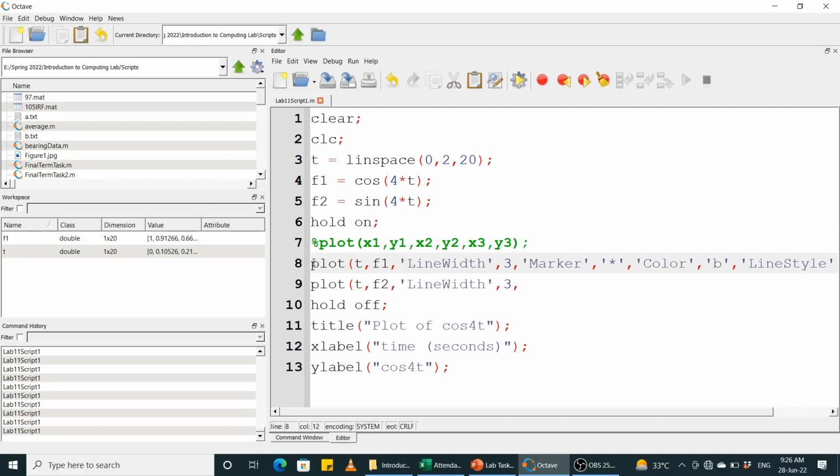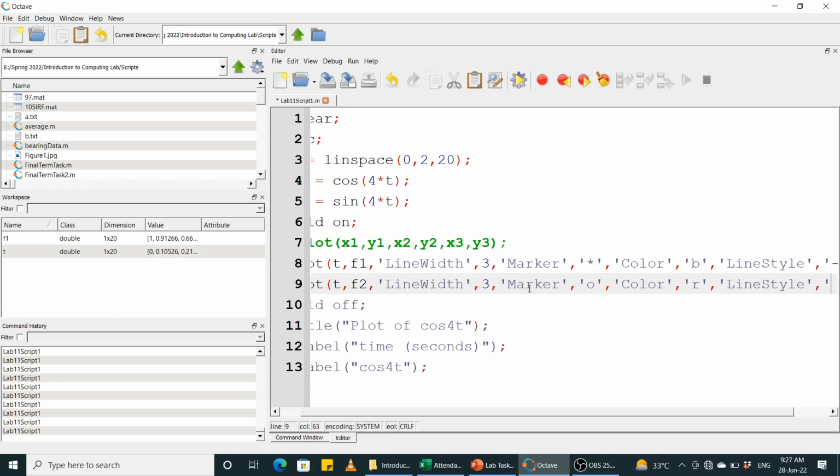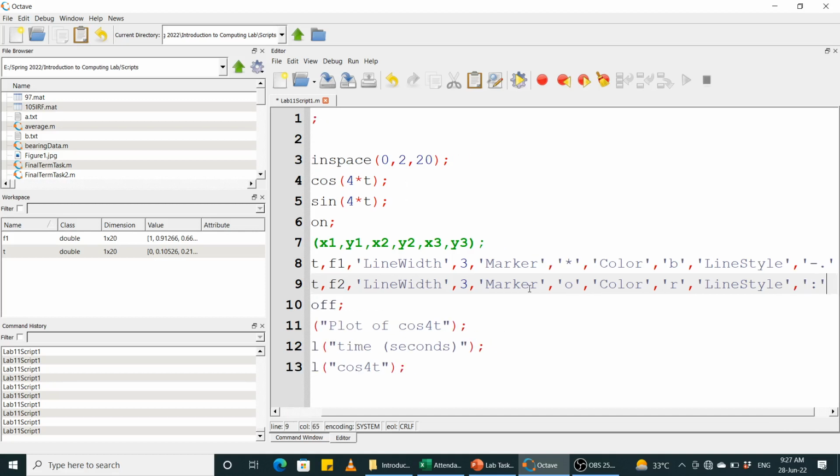So first of all, we want to plot the cos function, cos 4t. Then we want to plot the sine function, sine 4t. Okay? So let us specify these different attributes. Let me specify a different marker for the sine function. Let it be a circle. Let me specify a different color for this function. So let it be red, cos in blue. Okay? And let us specify a different line style. So the line style for this function would be the dotted line style. Okay?